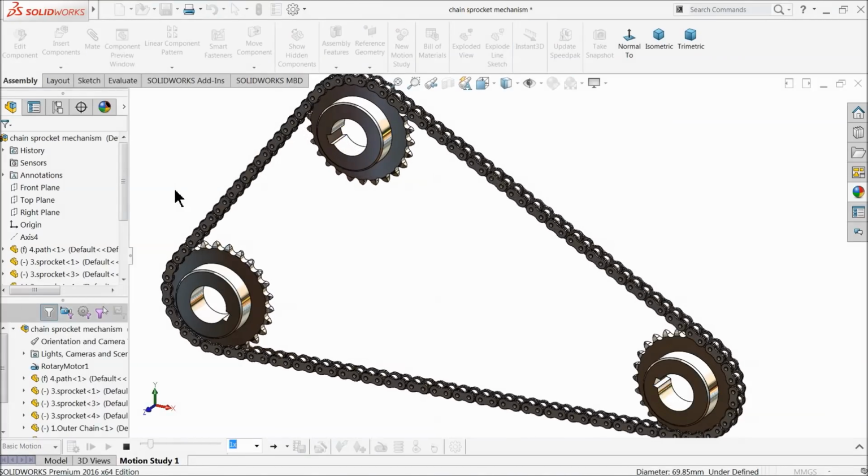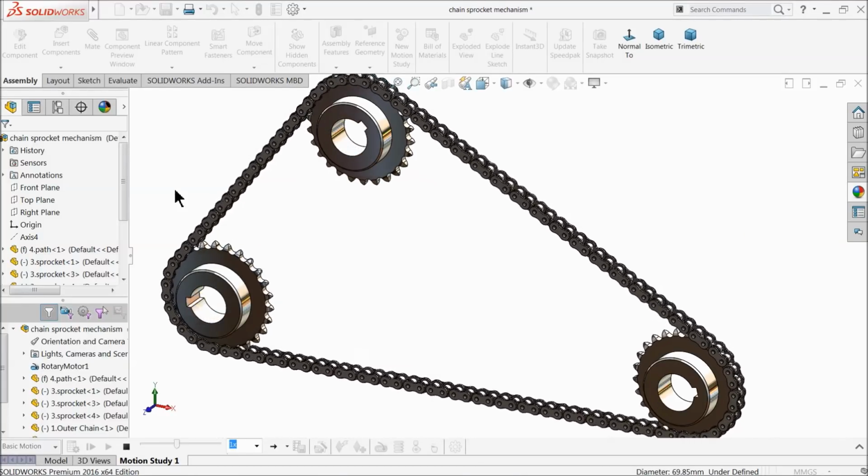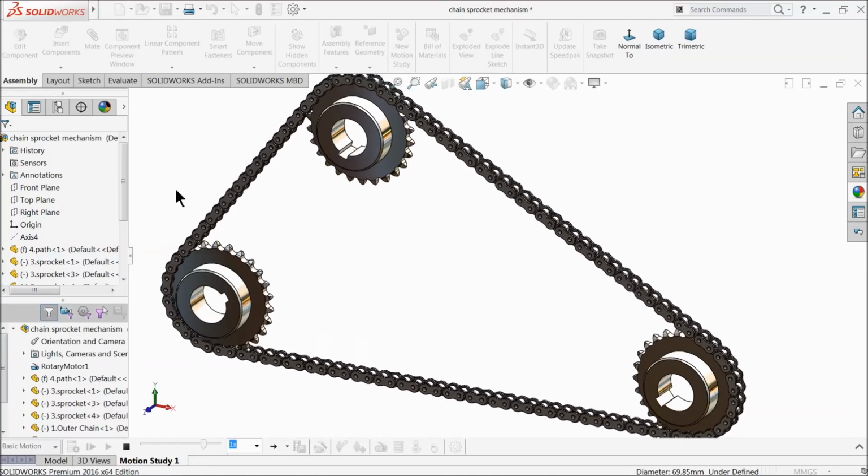Today we are going to design a simple chain and sprocket mechanism. Many people have been asking me about this, so today we will do it. We will see how to do it in SolidWorks. So let's start. I hope you like it.